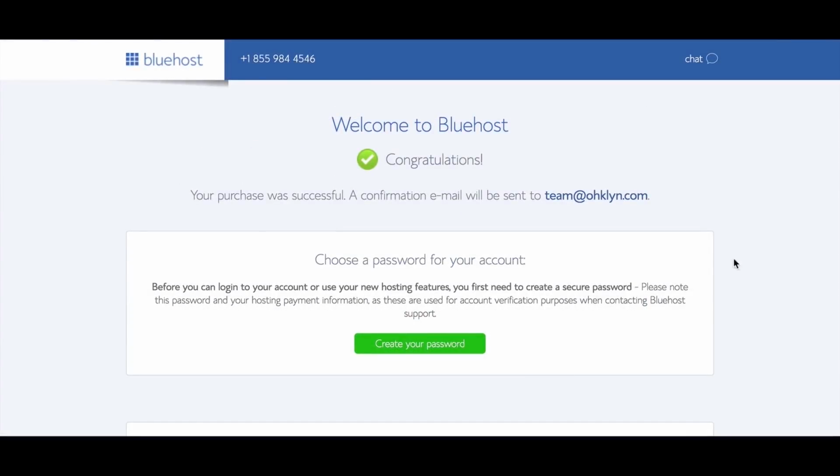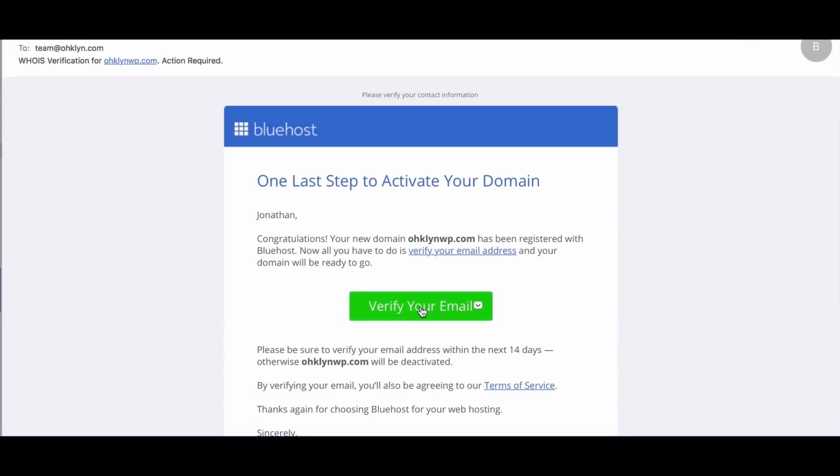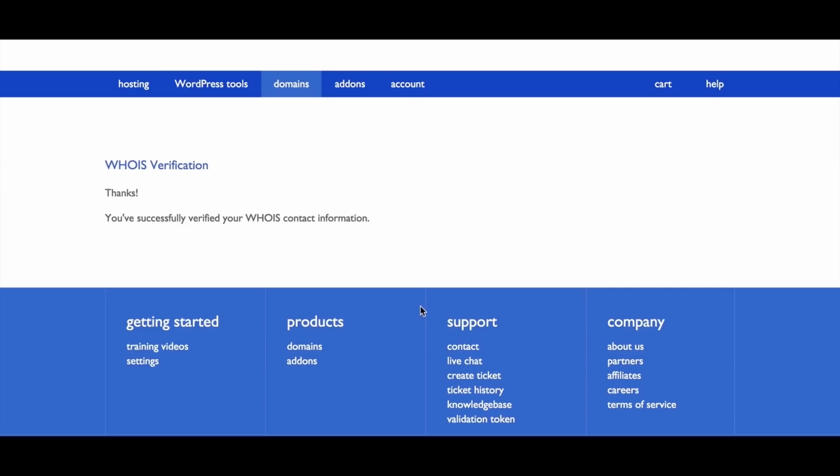Once you've done that, you'll be taken to this page here. You would have been sent a confirmation email to the designated email address on the account, as well as a WHOIS verification email. Follow the link in that email to verify the email associated to your new domain.